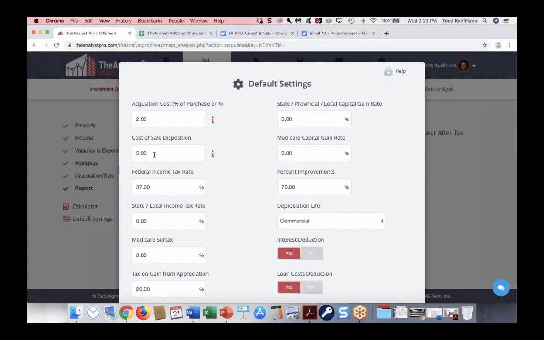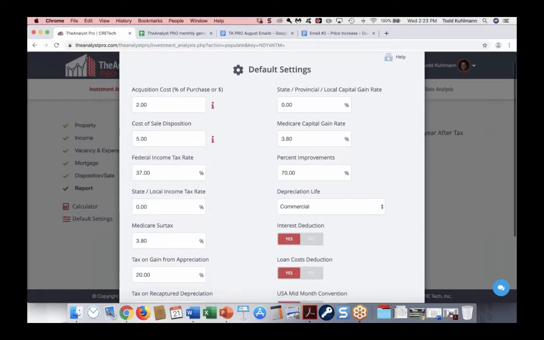Same with my sale. When I go to sell the property, I'm going to have about 5% cost of sale. This may include commissions that I'd have to pay to sell the property as well.